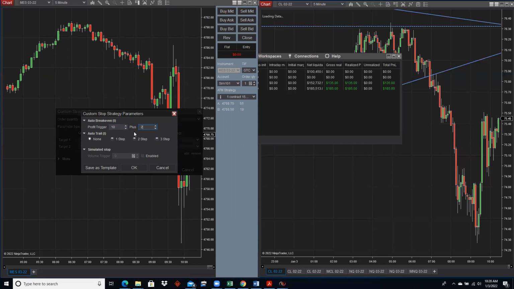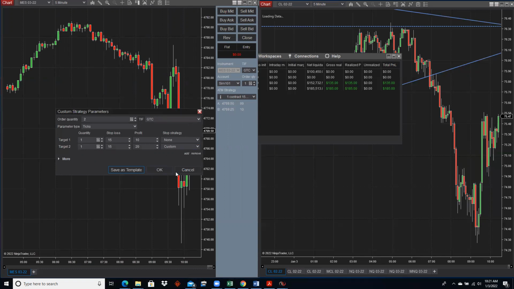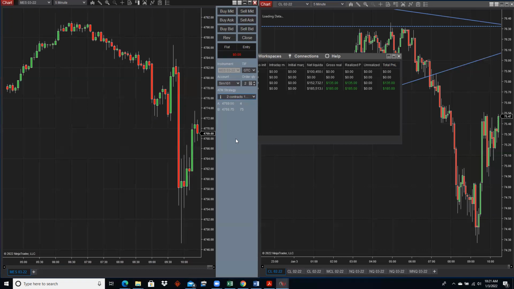I'm not going to do any kind of automatic trail. So when my profit hits 10 ticks, my stop will move 2 ticks past break even. I'm just going to click OK, and then save as template. And that's 2 contracts, 15 tick stop. I'm not going to type it in since I've already got it created. I don't want to make it again. But 2 contracts, 15 tick stop, click save, and then click OK, and your ATM strategy should change to that.